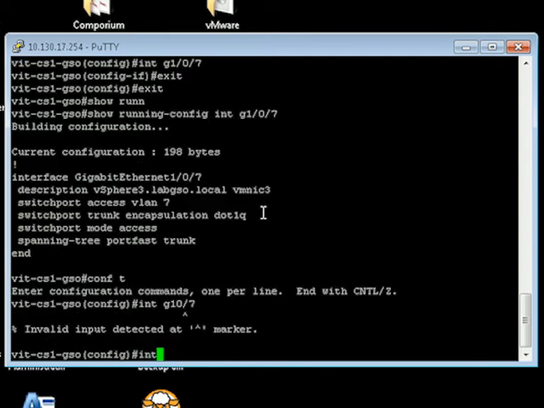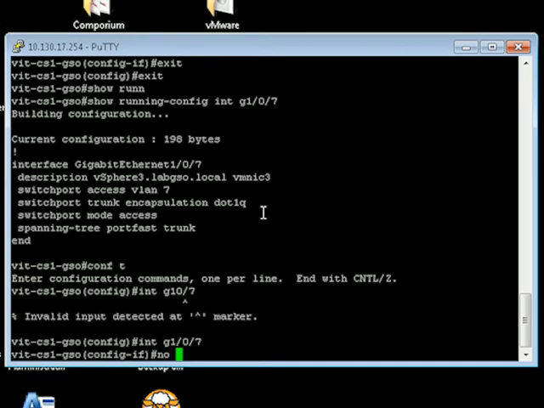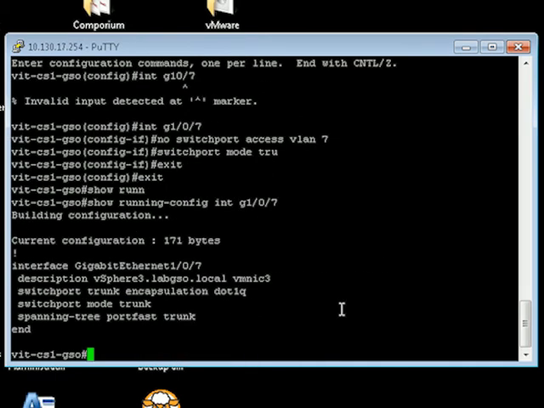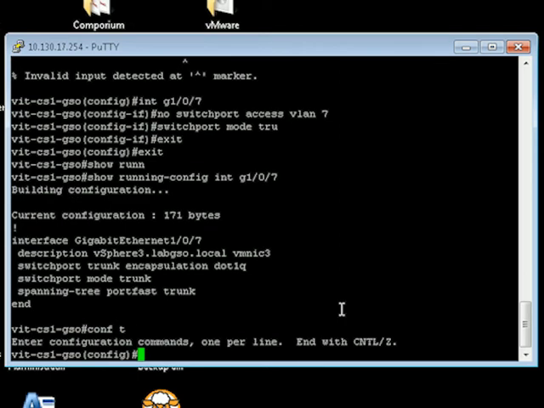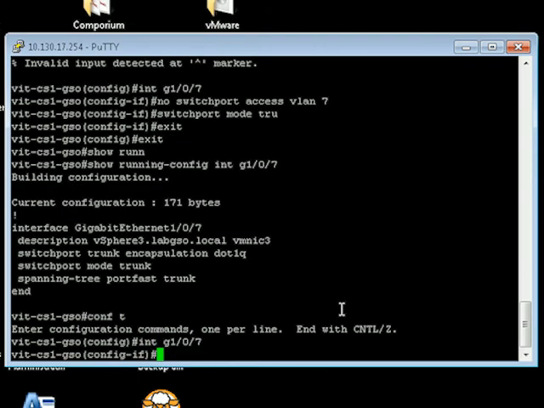So you do no switchport access vlan 7. Switchport mode trunk, portfast trunk, encap dot1q, and then we can also set the allowed VLAN list. So by default, it's going to allow all. So if you type, you know, switchport allowed all, it may just not even show it. It just depends on what you're doing.